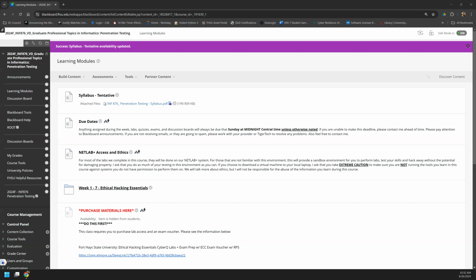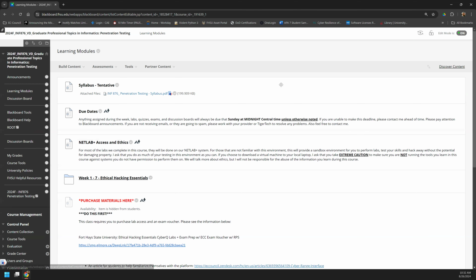Out there in the Blackboard section, you're going to see a couple of different things that have been added. So under learning modules on the left-hand side, this will be the main place that you will go through and access your course material. The first thing I'd like to cover is the syllabus.